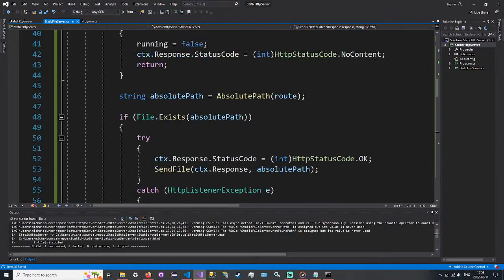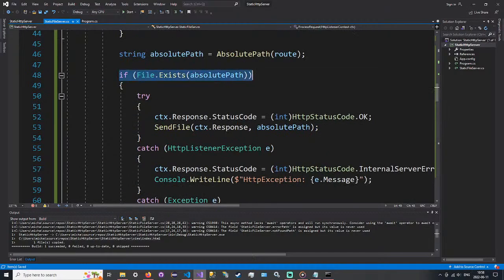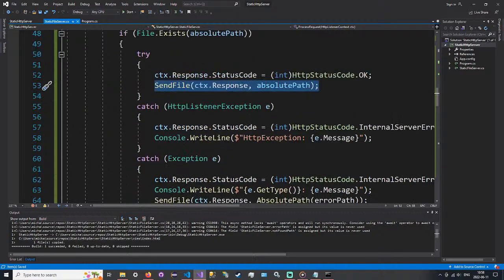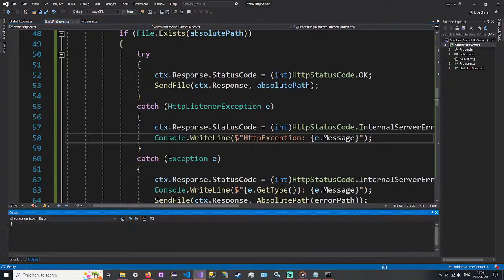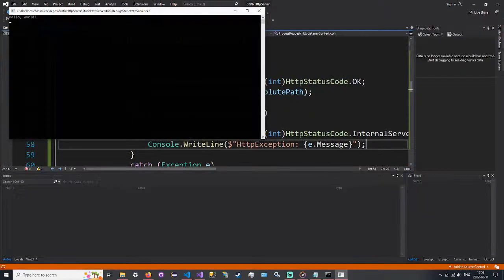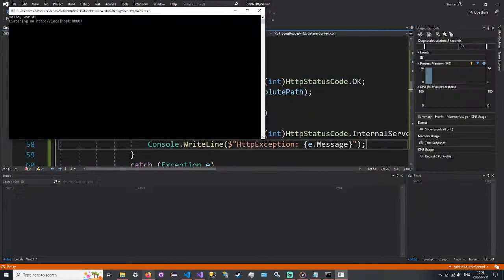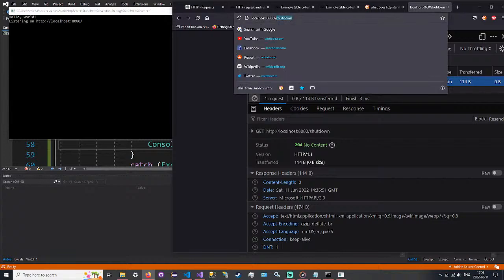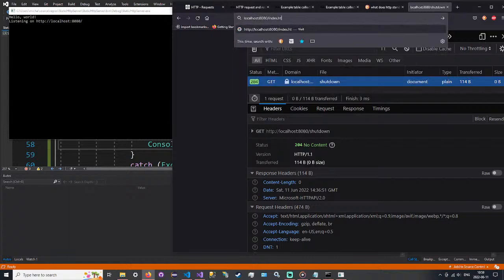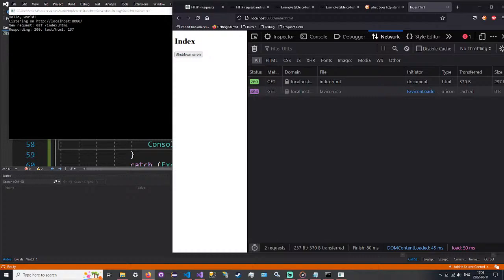So we now have this. If our file exists, then we want to set OK and send the file. If we run into an error, something will happen. All right, I think this should work. Let's run. I suppose we didn't set a not found case, but it'll all work in good time. So index.html. Aha! It works.